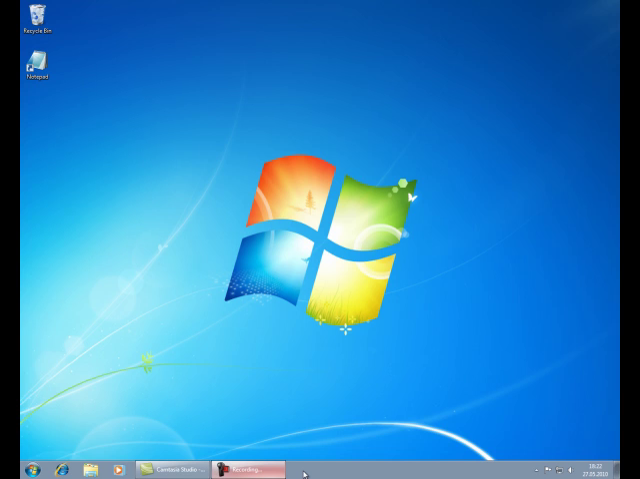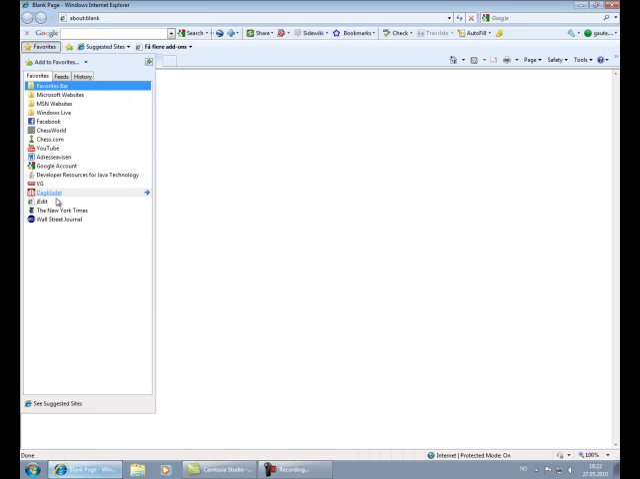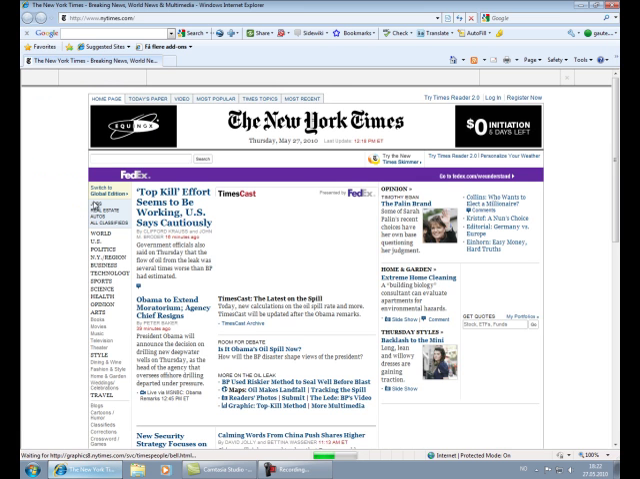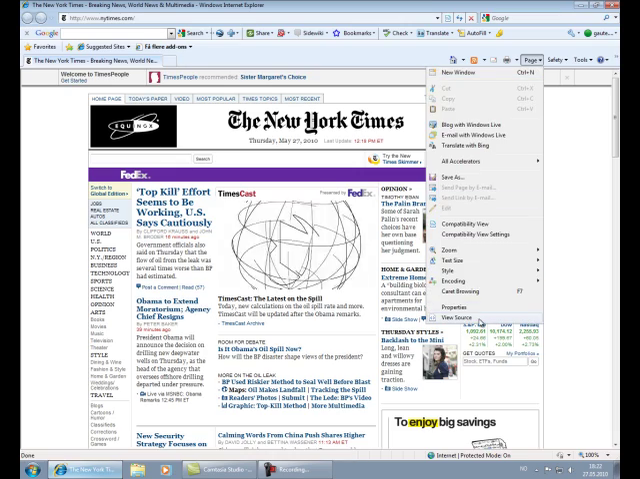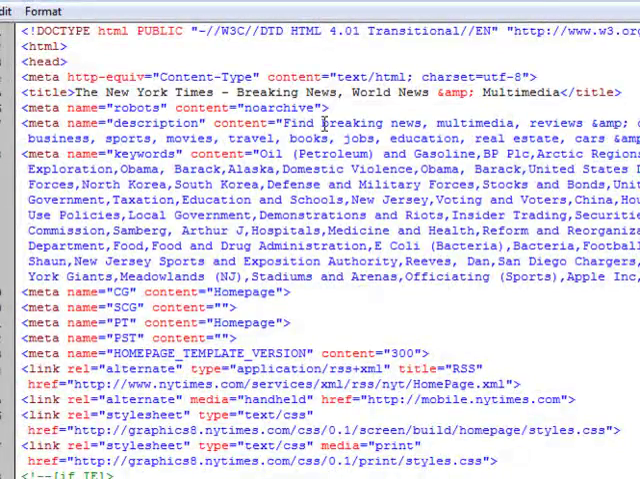We still have a minute left, so I'm going to show you one thing. If you go in on your internet and we're going in on the New York Times. When we look at their source code, we see that they are also using HTML 401.